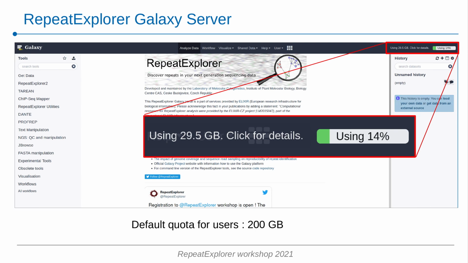Occasionally it can happen that the Galaxy server incorrectly calculates user disk usage, and if you think that this is the case, then you can contact us on RepeatExplorer support email. And also, if your project requires more space than you got by default, your data quota can be increased upon email request.